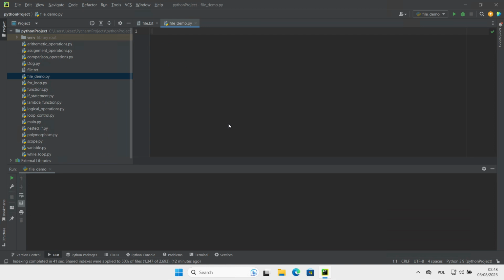To work with a file, first we need to open it by using the open function. This function takes two parameters, the file name and the mode. The mode can be R for read, W for write, A for append, and also X for create. If no mode is specified, it defaults to read mode.